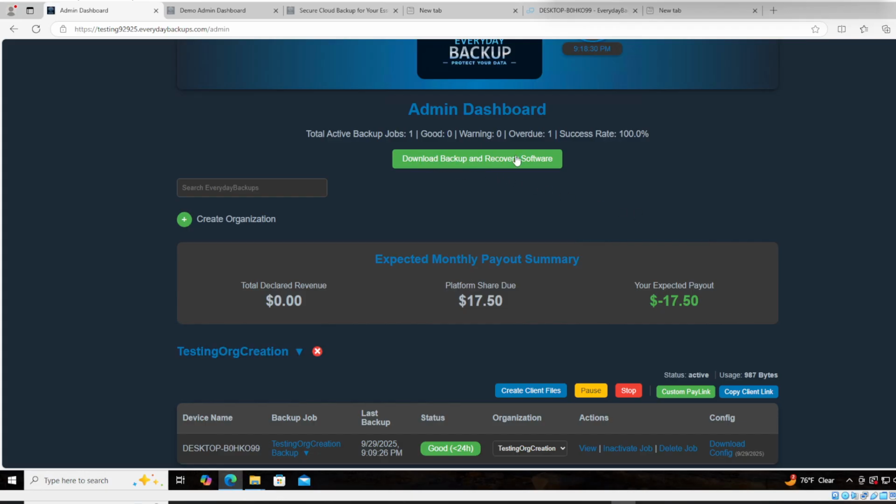The download backup and recovery software button is for your business. Now, if you want to back up your own business data with Everyday Backup, you would use this button right here, of which you will be charged another platform share of $17.50.